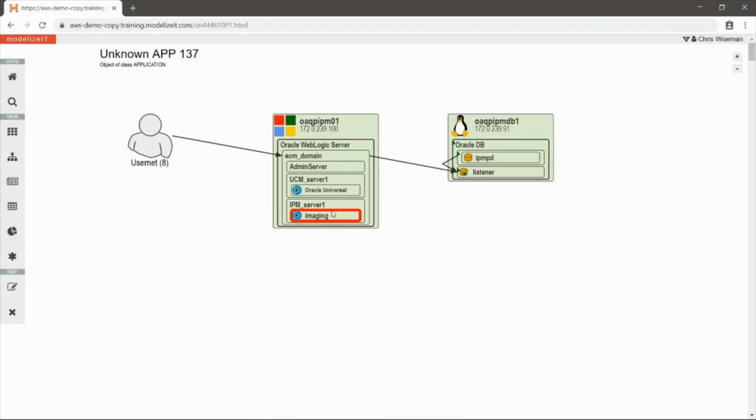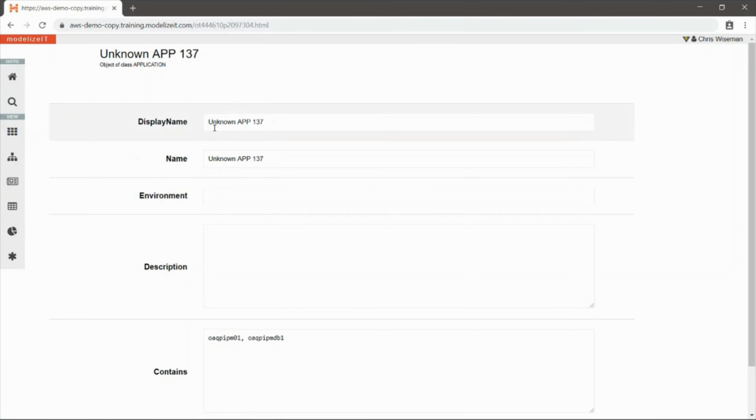Here we see that the imaging Java application is deployed on the Oracle WebLogic server. We will refer back to this information once we get to the edit page. We have taken a look at all of this information and know that it is no longer an unknown application. Our next step is to edit this information by giving it a name. We will call it imaging, based on the information we identified in the application diagram. The environment will be labeled production.